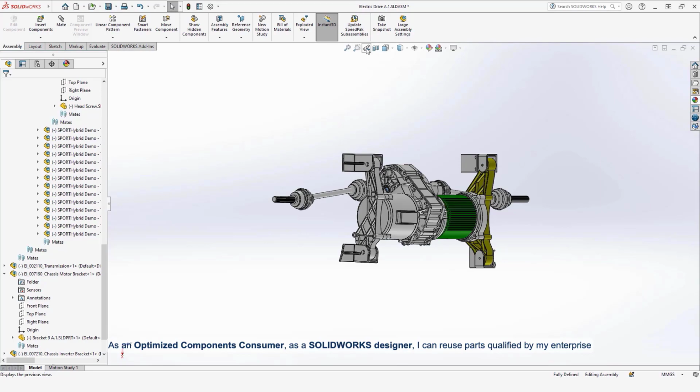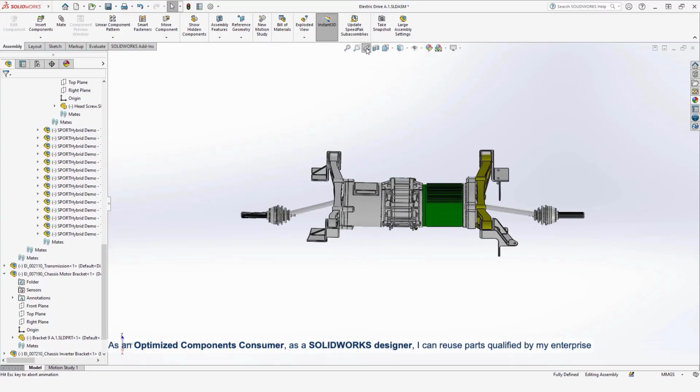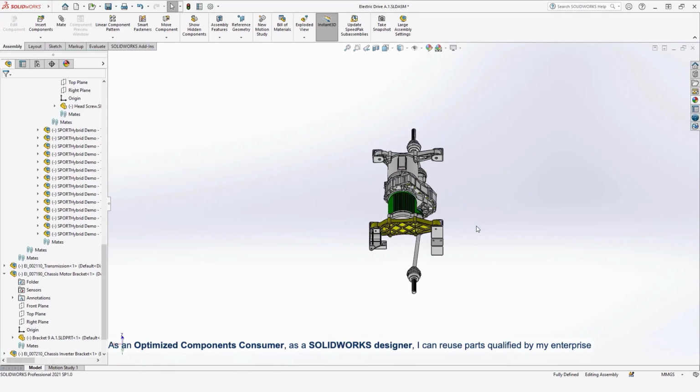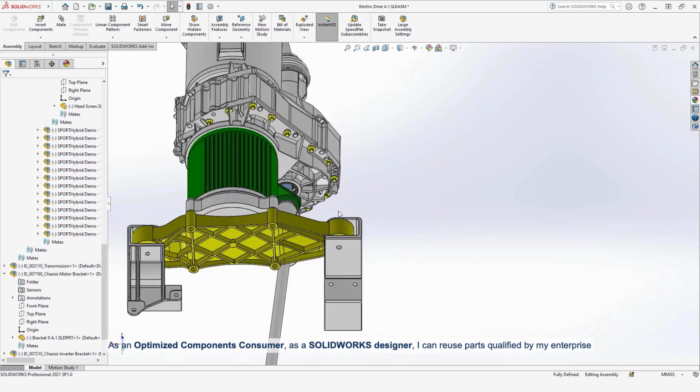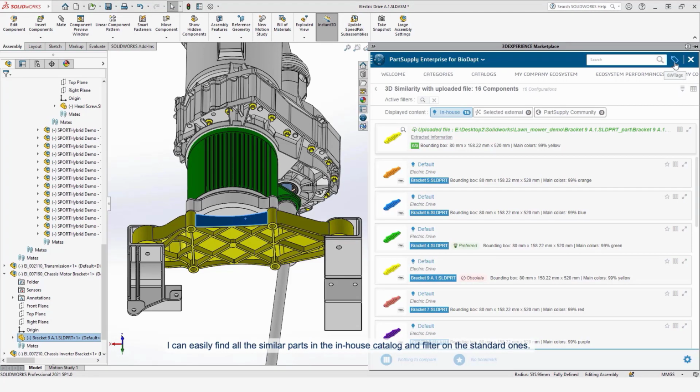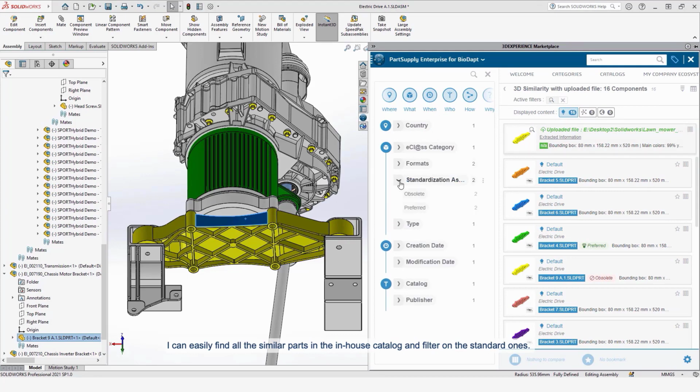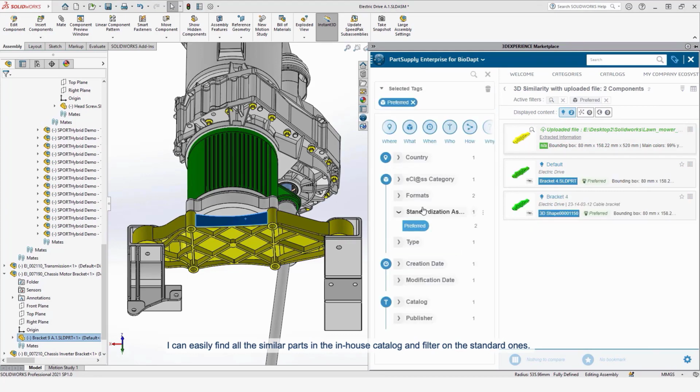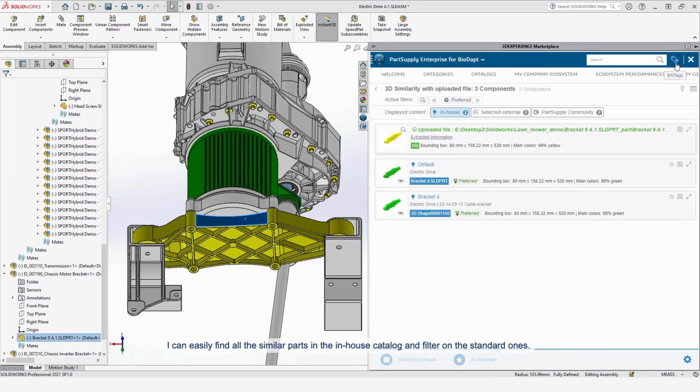As an optimized components consumer, as a SOLIDWORKS designer, I can reuse parts qualified by my enterprise thanks to PartSupply, directly accessible in the SOLIDWORKS desktop. Thanks to the power of the 3D similarity, I can easily find all the similar parts in the in-house catalog and filter on the standard ones.